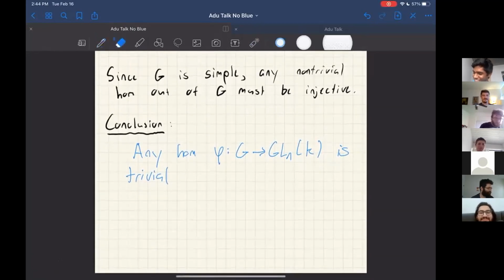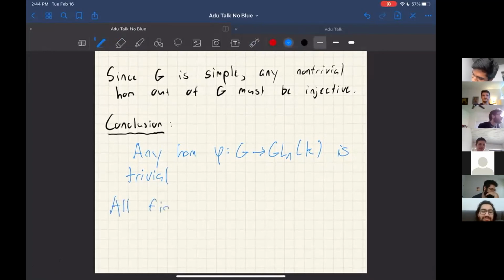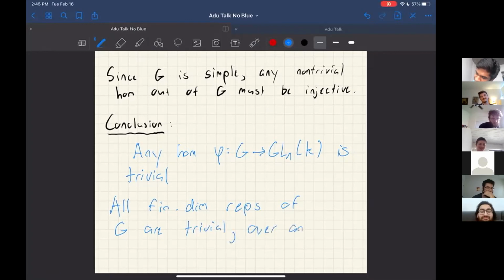And so what this means is that all finite dimensional reps of G are trivial, over any field. It's pretty nuts. And I think that's a good showstopper at the end, hopefully. So I'll call it there.